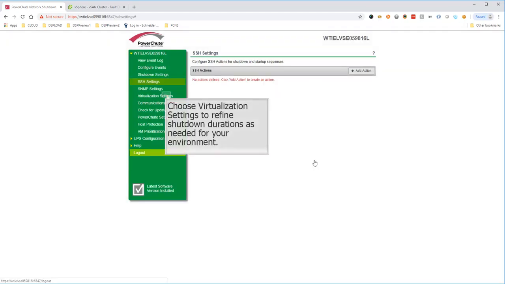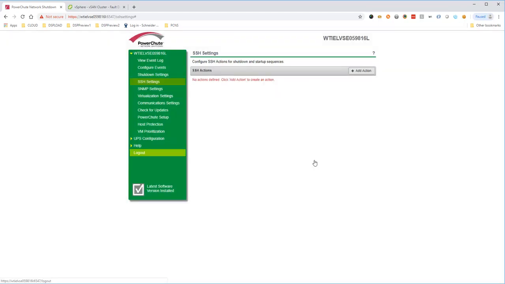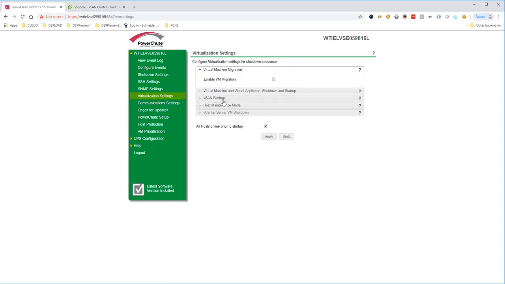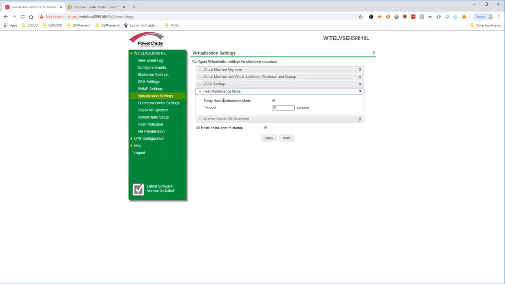Choose Virtualization settings to refine shutdown durations as needed for your environment. Here, we increase the timeout to 30 seconds. Click Apply to save these changes.